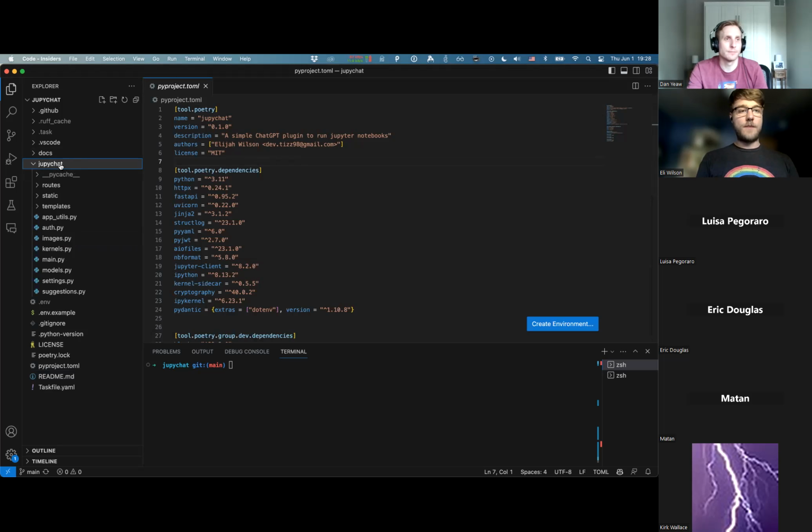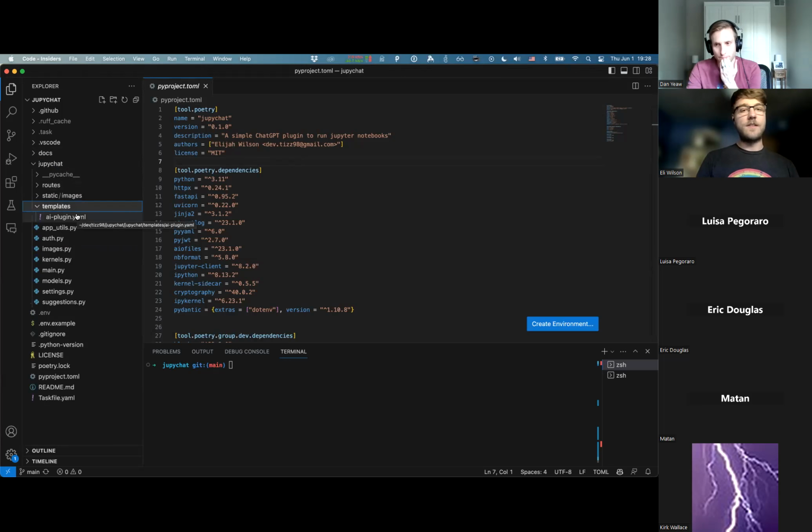Over here, I have my root module called Jupyter. Then I have a few folders here. I have my routes, which will contain all the FastAPI code. Static, where I just have our logo so ChatGPT can display that. And then I have a template, which I'll get into in a little bit.